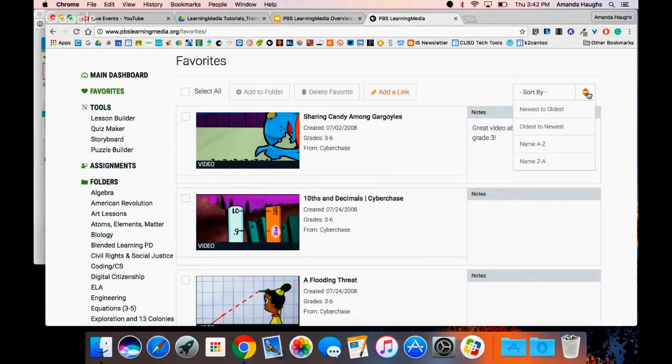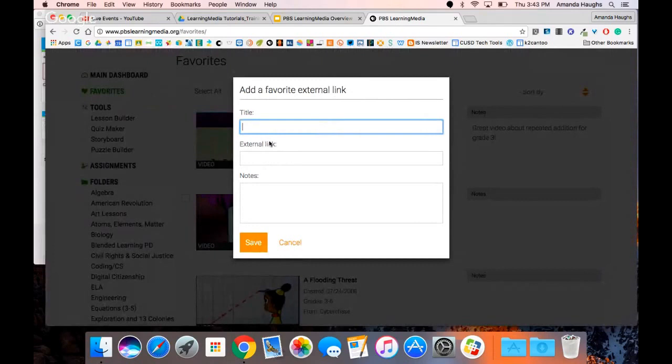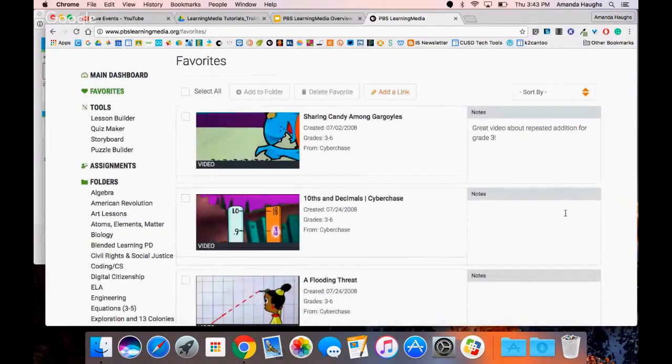I can do a sort by if I'm looking for something in particular. Like I mentioned earlier, I can add a link. So maybe I want to add an external link that relates to some of these other resources, a website that I found that I liked, or a share link to a Google document in my Drive, something like that. And then I can have all those links saved together in one place for a future lesson or unit.